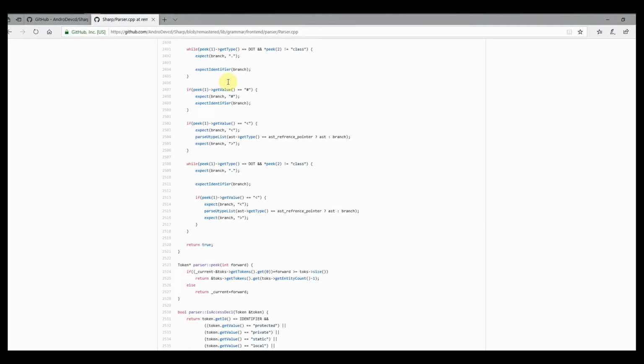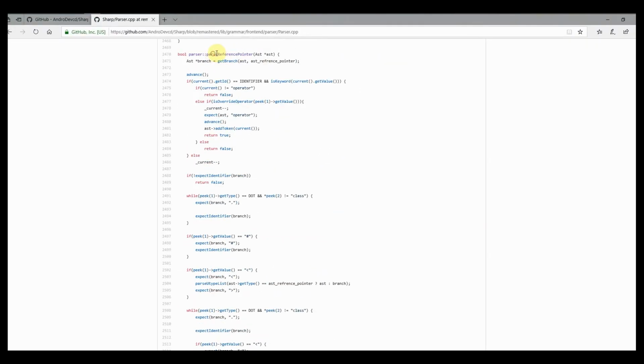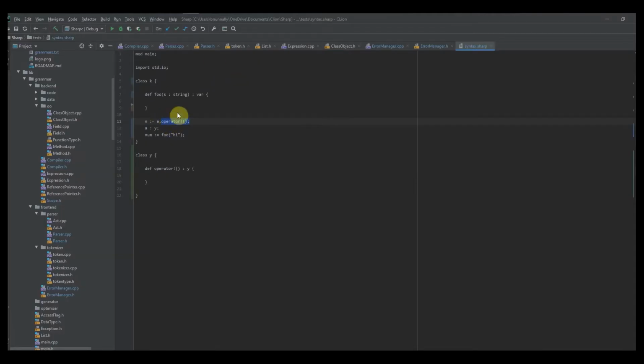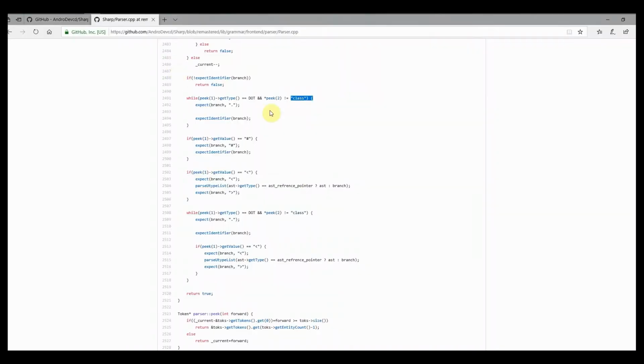So if we go down here, we can see the flow of this function is going to go as follows. We check the first character. Well, the first character is an A, so it's not going to be operator. So it's going to say, all right, let's expect an identifier. That works perfectly fine. Then we check to see if the next token is a dot, and as long as it's not a dot class, right? If we weren't doing something like a dot class, then it wouldn't have processed it, but that's not the case. So we process the dot, so we expect the dot, and then expect identifier.